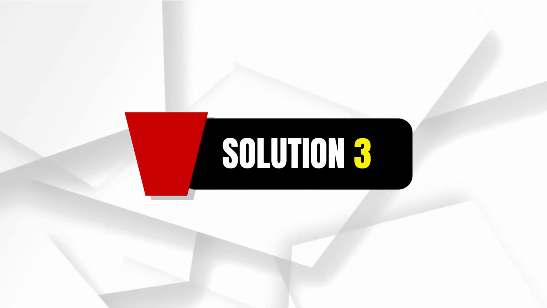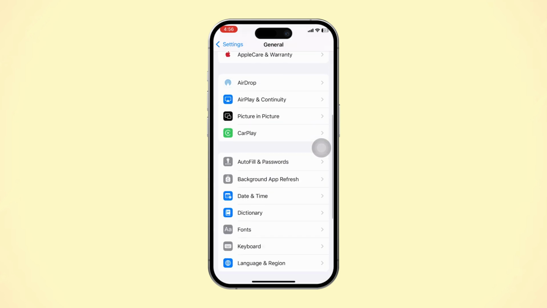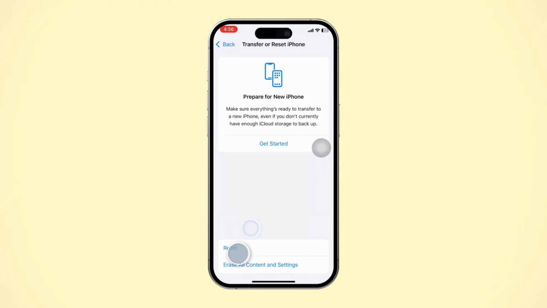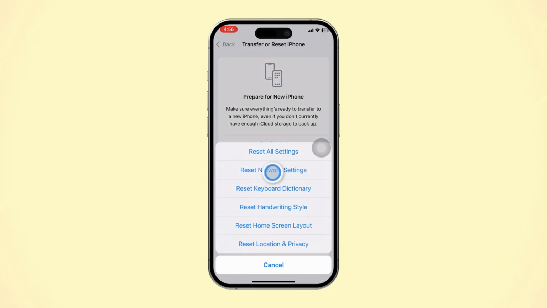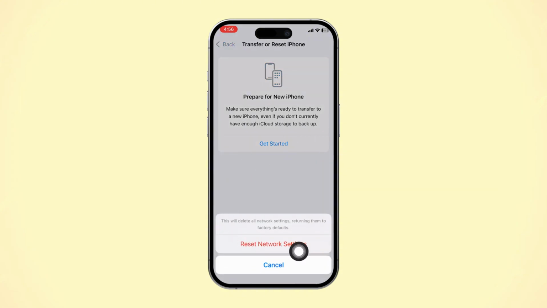Solution 3. Reset network settings. Open Settings again. Tap General. Scroll down and tap Transfer or Reset iPhone. Tap Reset, then select Reset Network Settings. This will reset your Wi-Fi, Bluetooth or cellular settings and hopefully fix the problem.